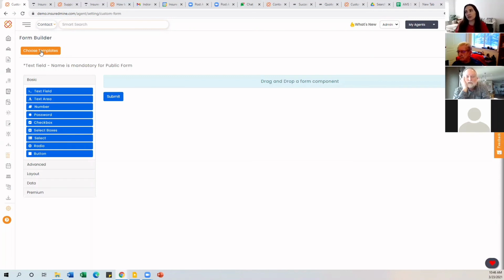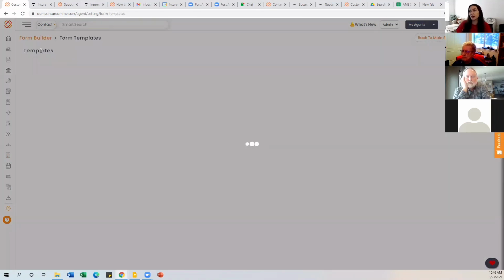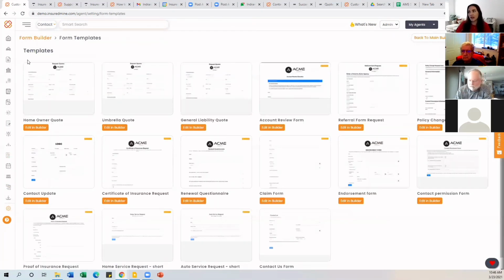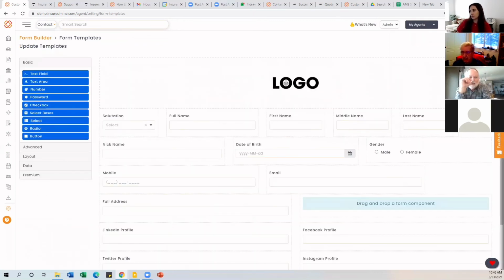But if you wanted to get started, like Colonel's saying, you'll go to forms, and then you'll go to choose template. Whichever one you think would be the most applicable, or not even the questions you're asking, but maybe looks like what you're looking for. So let's just do a contact update here. You'll add your logo by clicking edit, and then you can just change whatever the field is.